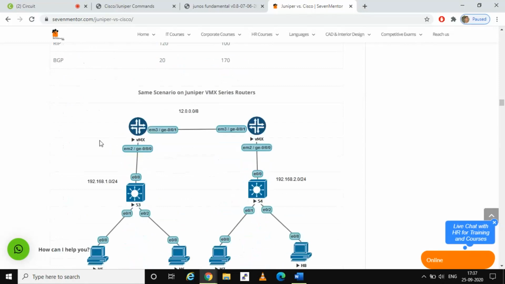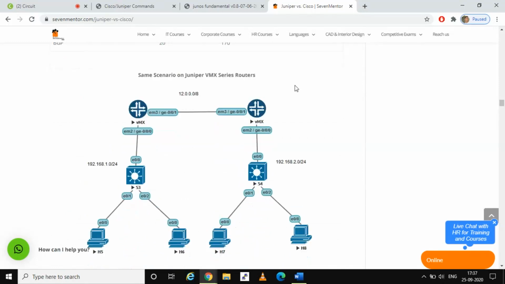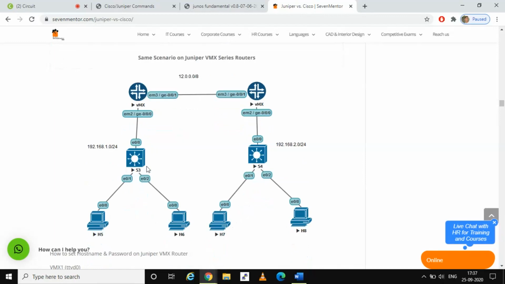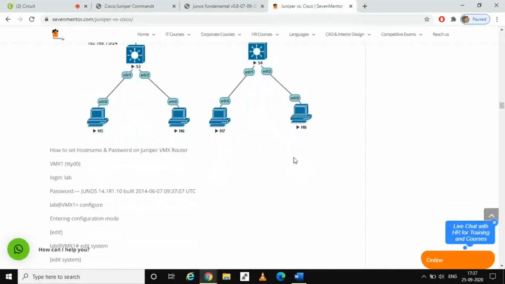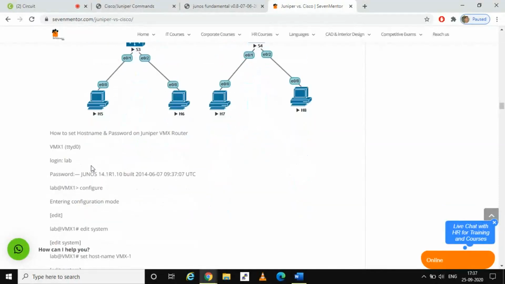Let's do the same scenario on the Juniper VMX series router. We can see here there are two VMX routers directly connected via two switches, and different stations are connected. The IPs and networks are the same. We already saw the 12 network, 192.168.1.0, and on the other side 2.0. So let's talk about the configuration of that particular VMX series router.